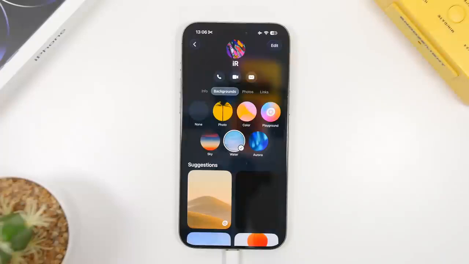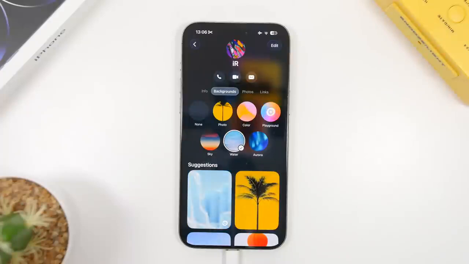Moving on under iMessage. So on iMessage, you know that you can now have backgrounds for your conversations.